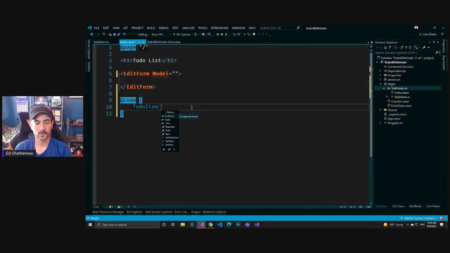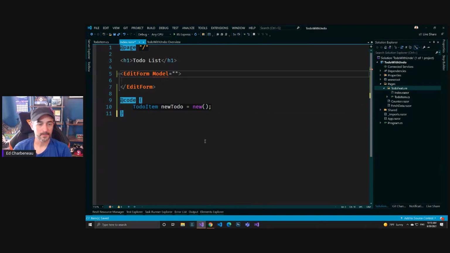And this is going to be the new to-do item that is in our edit form. And we can just say new if we're on C# 9. So we don't even need to specify anything. It can infer the type to-do item because that is what the field is. And then the model is going to be that new to-do item. Now, this will get a little bit more interesting as we get into state management with this.